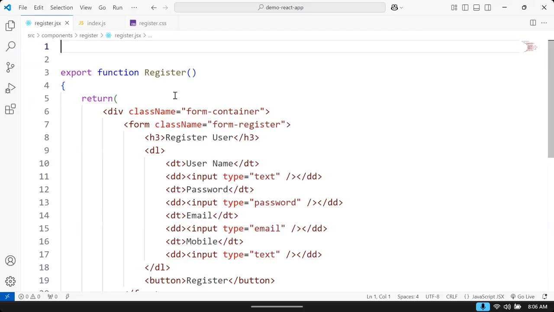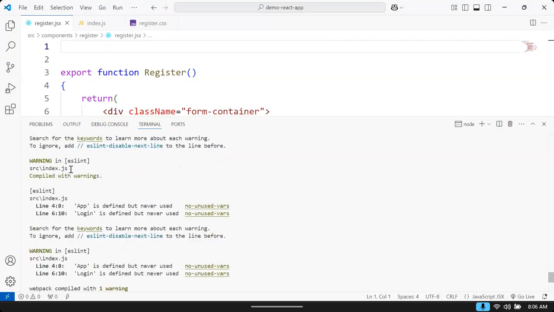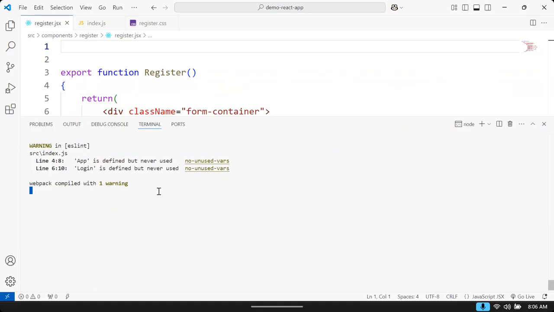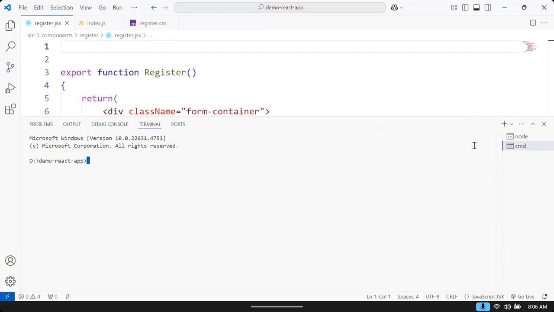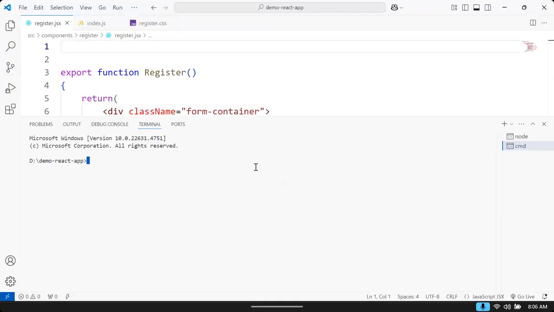Okay, let's install Bootstrap. You see, in one terminal, your application is already compiling. Don't stop this. Leave it in the background and open another terminal. You click this plus mark, and one more terminal will open. That means in one terminal, the app is running, and in another terminal, you can run your commands. In this terminal, we will run npm install bootstrap bootstrap-icons and save. It is installed here.